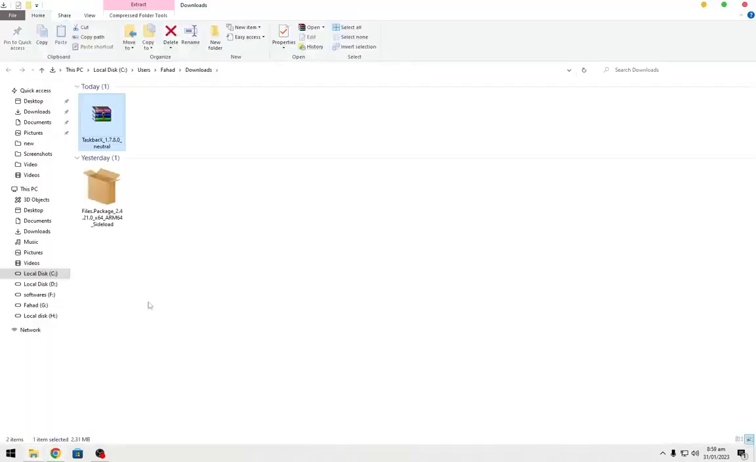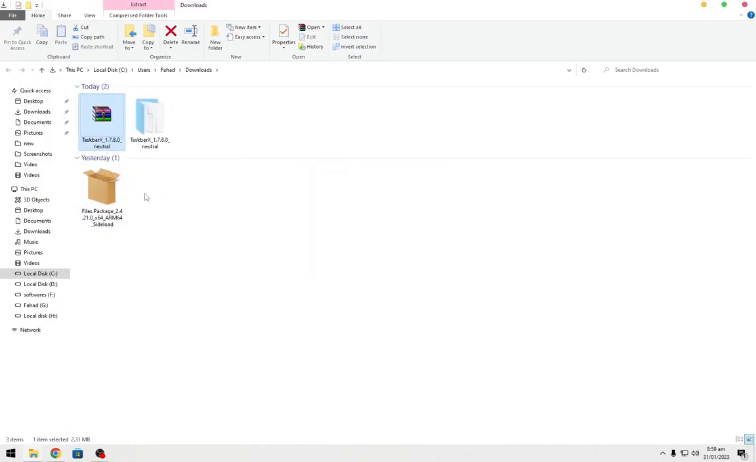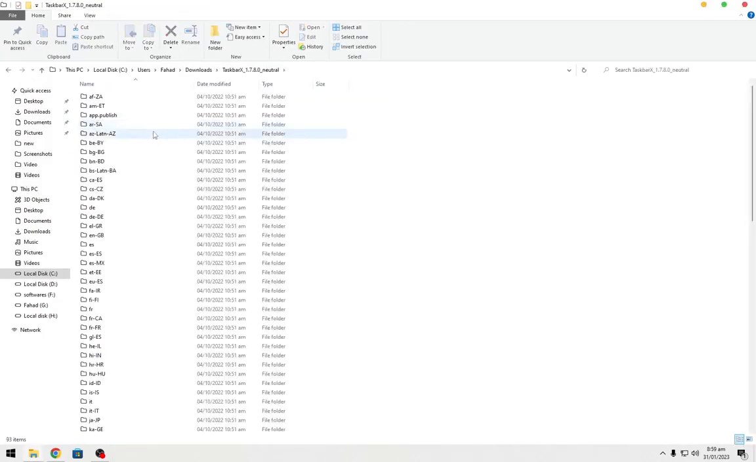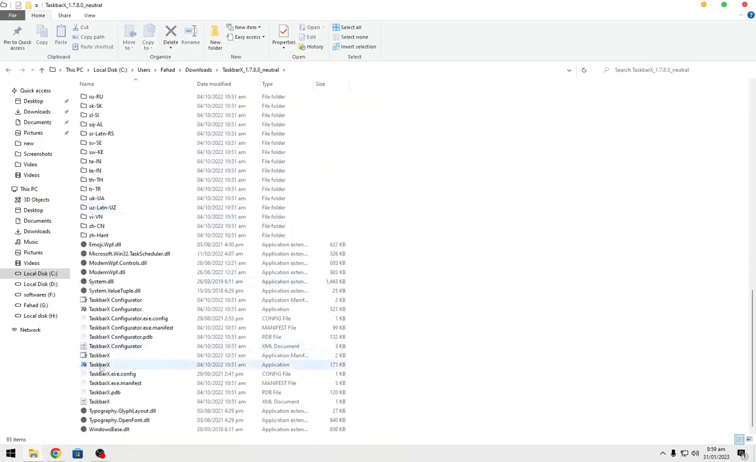Go to the downloaded files, extract the Taskbar X. Open it and click on Taskbar X. It will middle the icons on the taskbar.